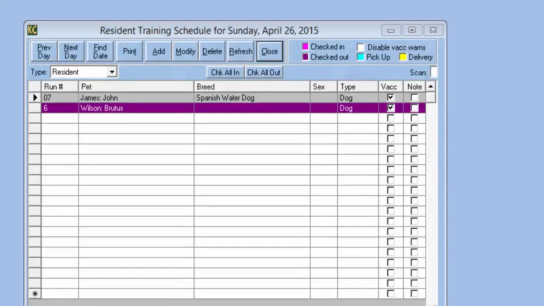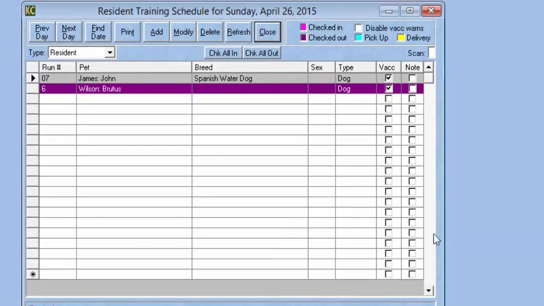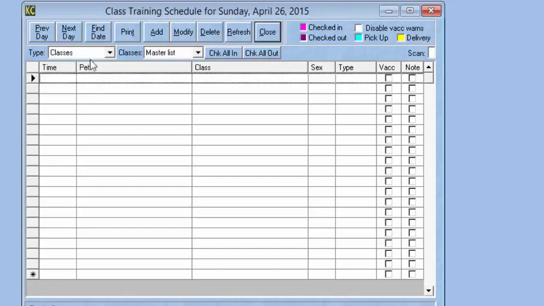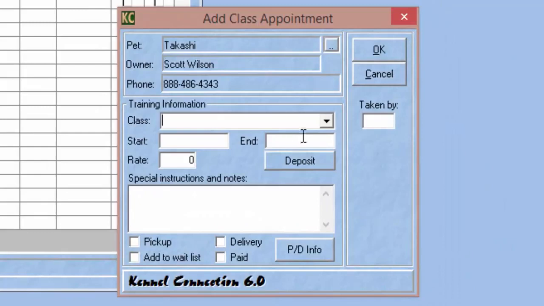For the training module, there are 3 types of trainings on the training module: resident, one-on-one, and classes. You'll generally want to choose which type you're going to be scheduling for before creating the reservation. Classes for training are set up in the list section ahead of time, and pets can be added to them by dragging them into the schedule.